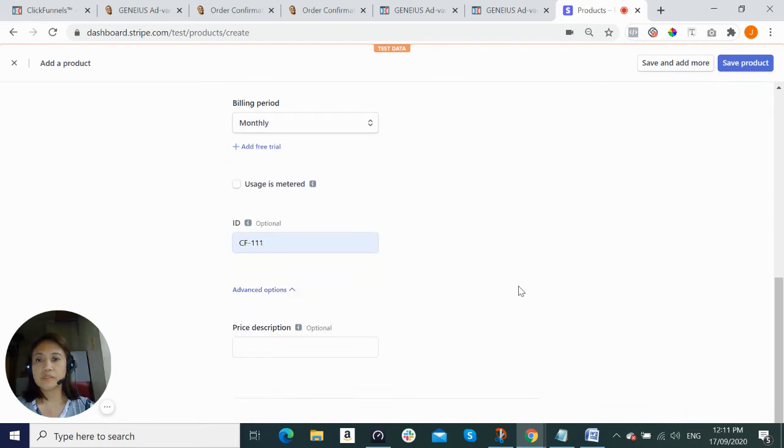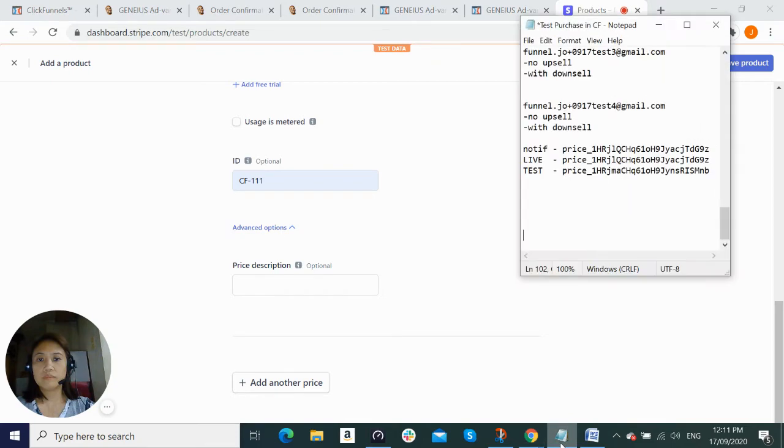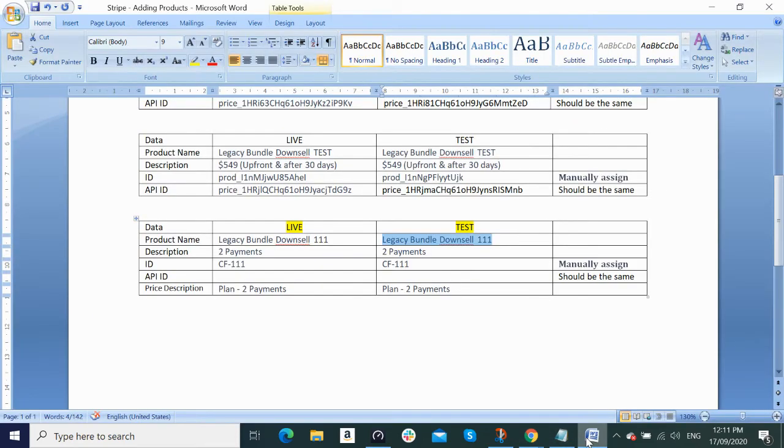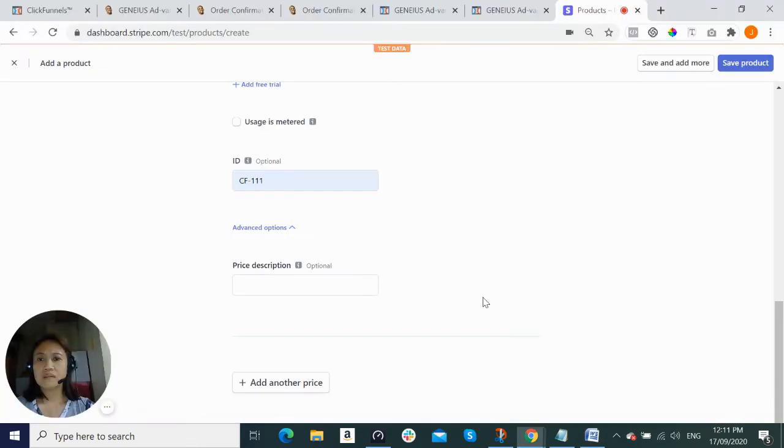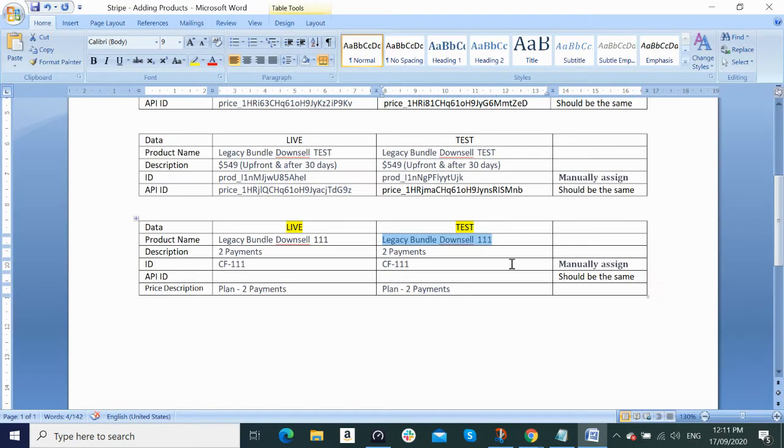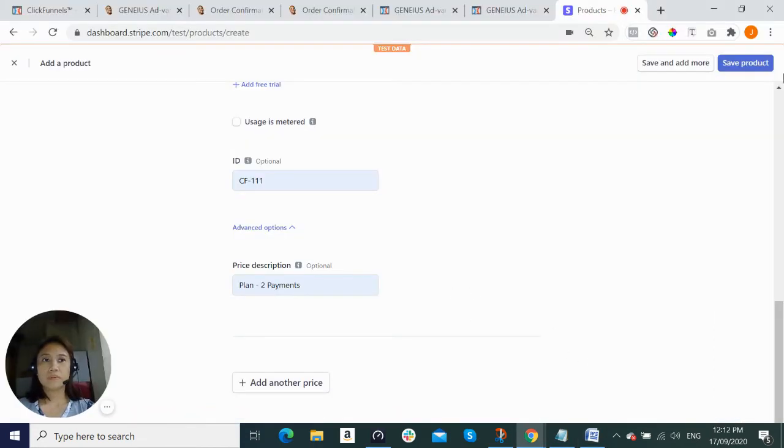Advanced options. We're going to put, I think we placed two payments instead of this. Plan two payments, yeah. Plan two payments. So let's save product.